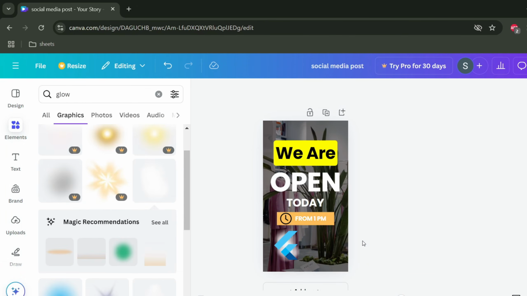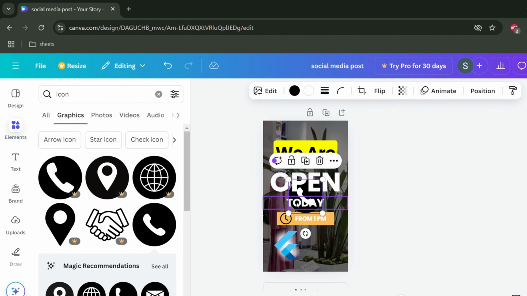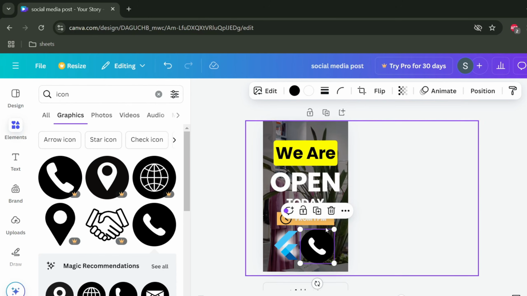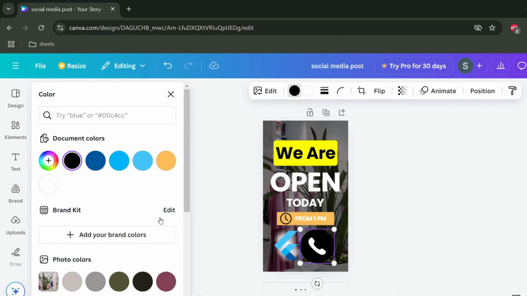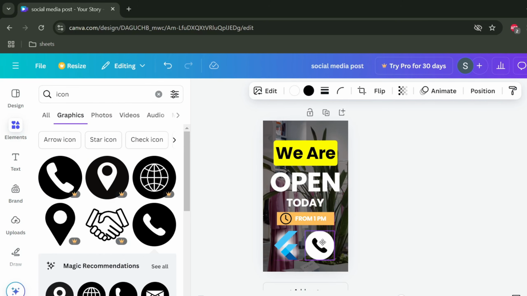Now let me use another icon, which is a phone. You can change the color of the icon as well. Change the color by using the color picker.